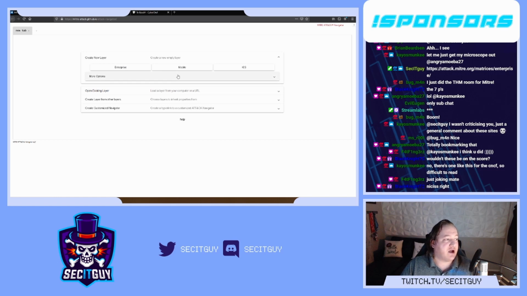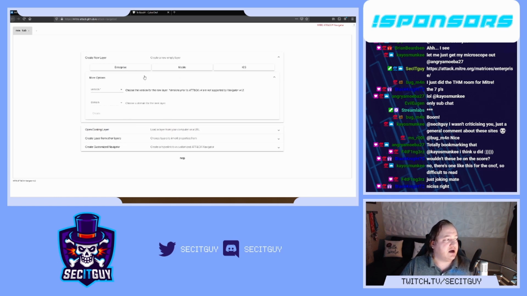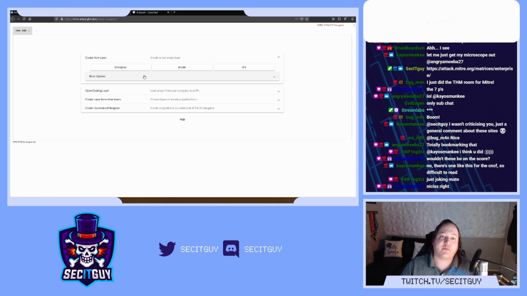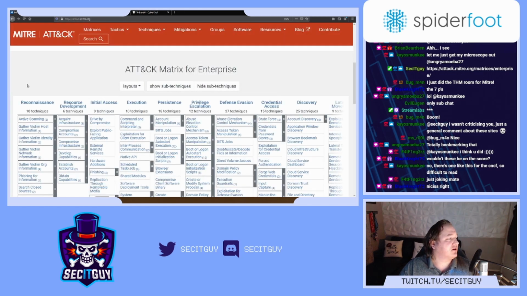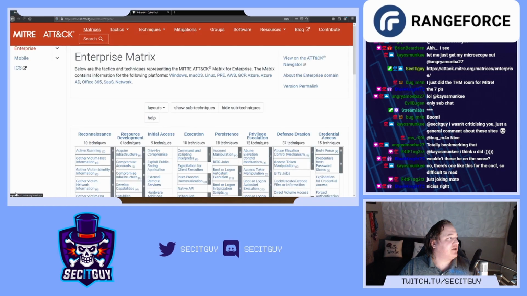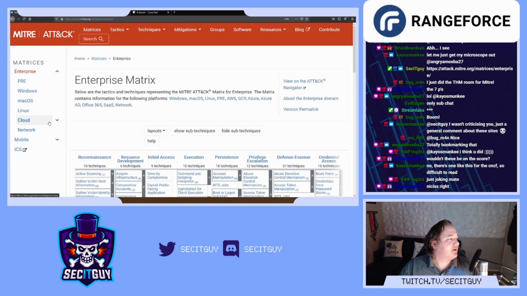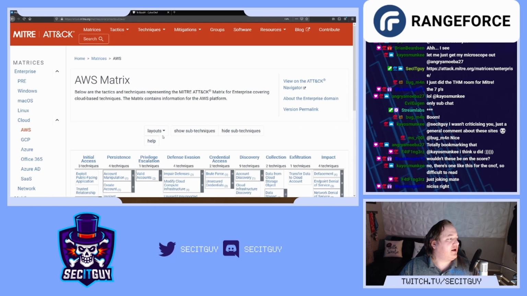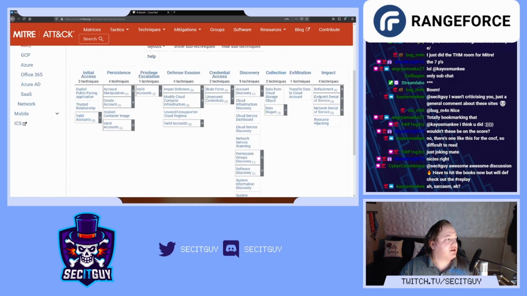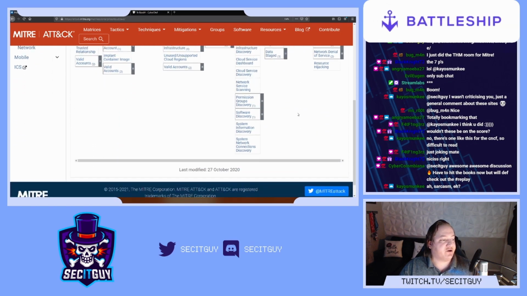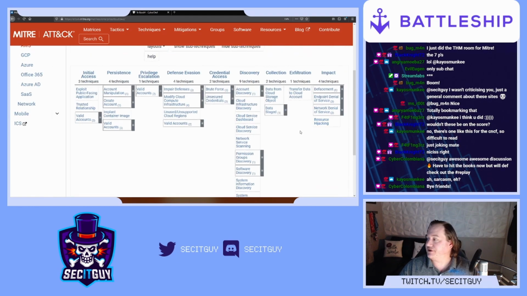Mobile devices, Enterprise. You have more options. I'm not sure about the Navigator, but they also offer cloud options. And you can select by cloud provider. AWS, what AWS attacks are possible. In fact, let's look. Matrices, cloud, AWS. This is all the attacks that are known about for AWS that have been reported on recently. That's it. Not much at all.